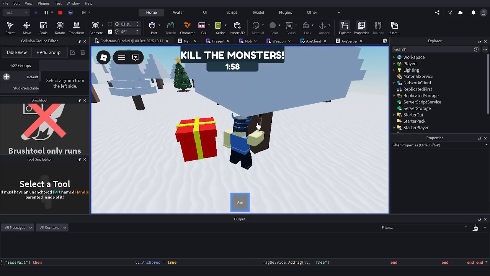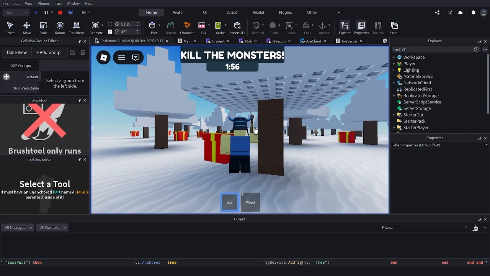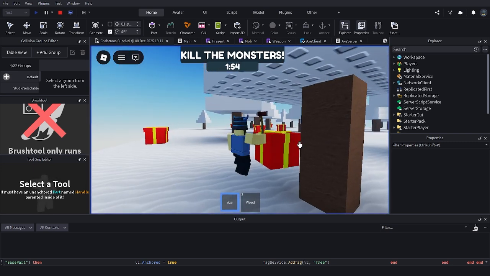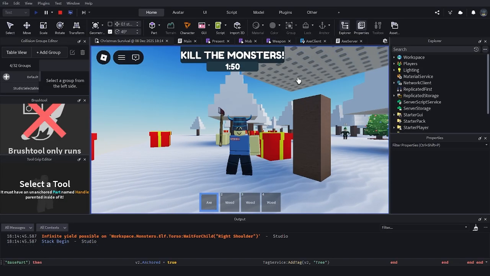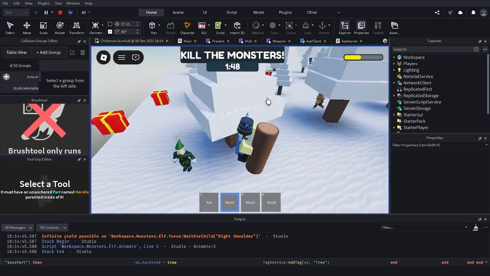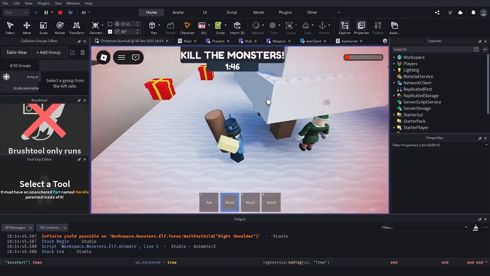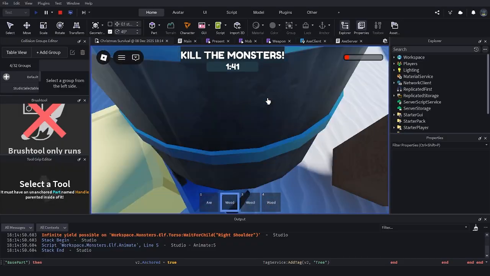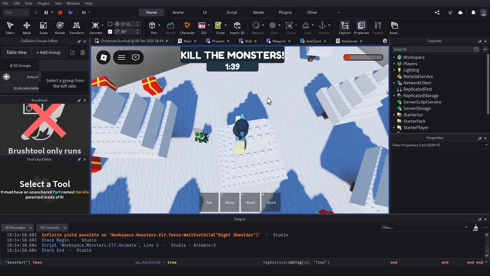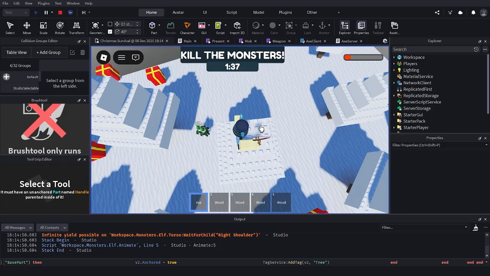2, 3, 4, 5. And look at that. It waits a second. That is really, really cool, except for the fact that this dumb elf. No, bro, no, no. Please spare me. Okay, there we go. We're safe from the elves.